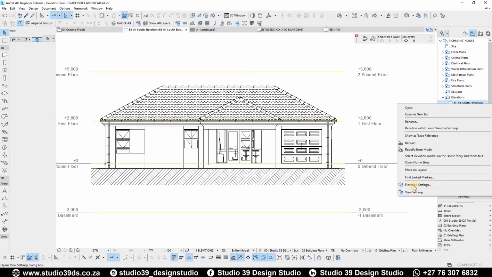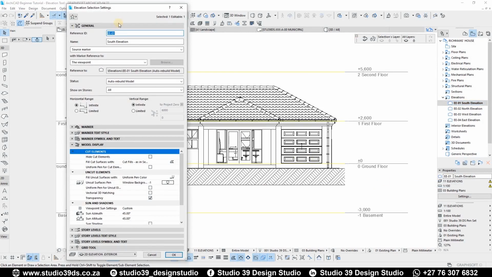So what I'm going to do is right click on this specific elevation, and then click on elevation settings, and this dialog comes up, which is the elevation selection settings. And then you can see the reference ID, then you can manipulate it from there. You can manipulate the specific name that you'd want. The source name, I'm not really worried about that. It's something that you shouldn't worry about. And then the marker reference to the viewpoint, I don't really worry about that either.